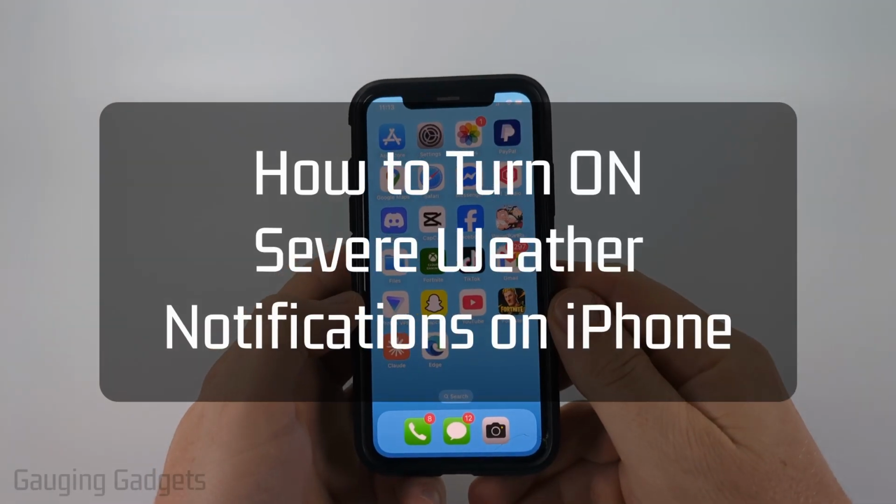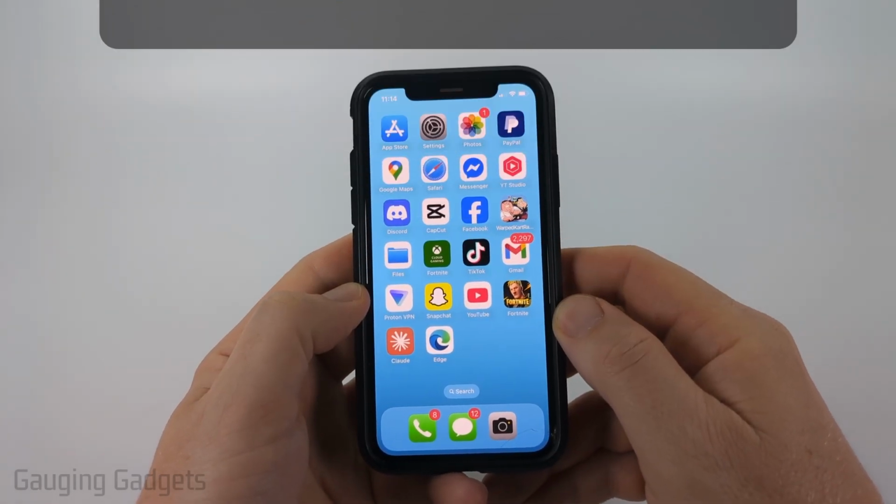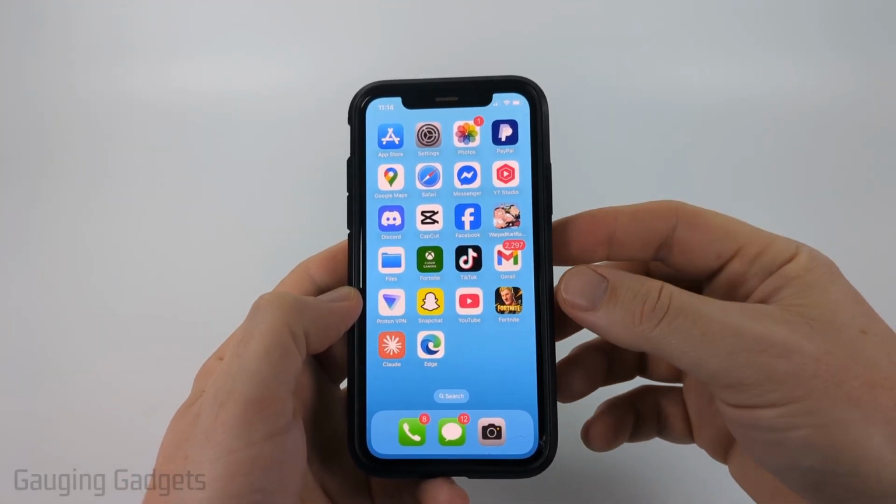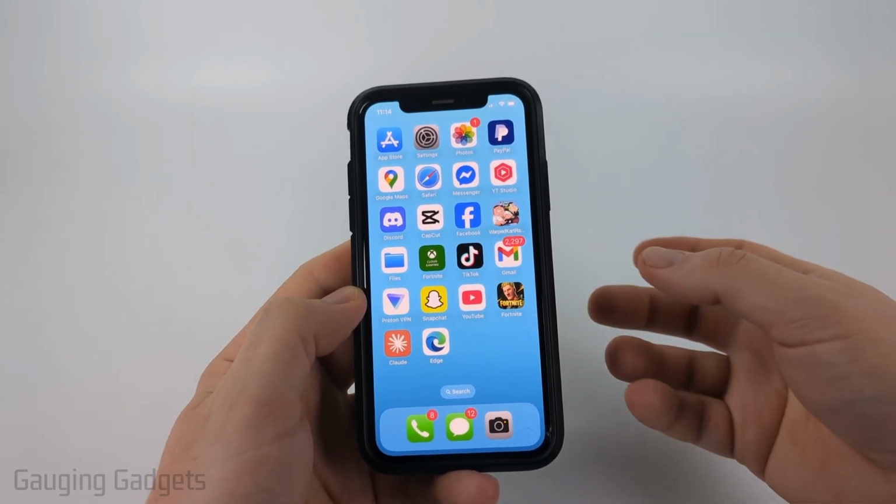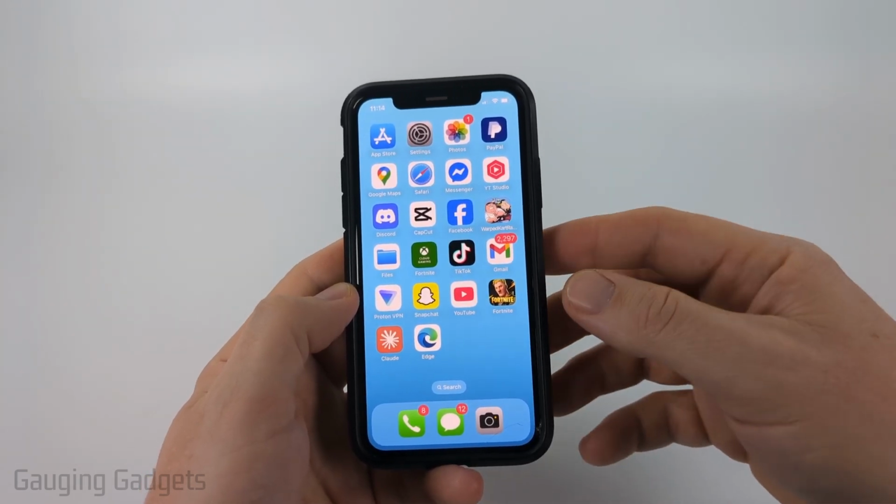How to turn on severe weather alerts on your iPhone. In this video, I'm going to be showing you two different ways to get severe weather alerts for either warnings or watches for tornadoes, floods, severe thunderstorms, things like that.